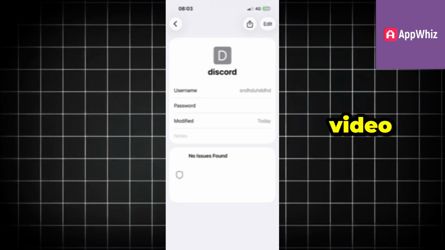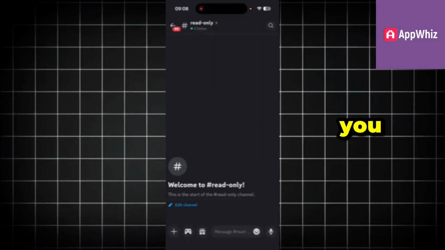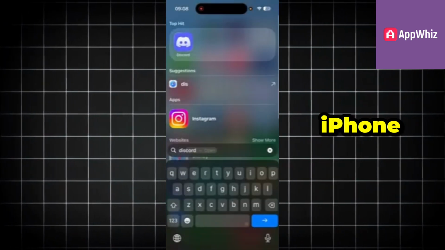In this video, I'm going to show you how to find your Discord password. If you've forgotten it, you might actually be able to find it saved on your iPhone.